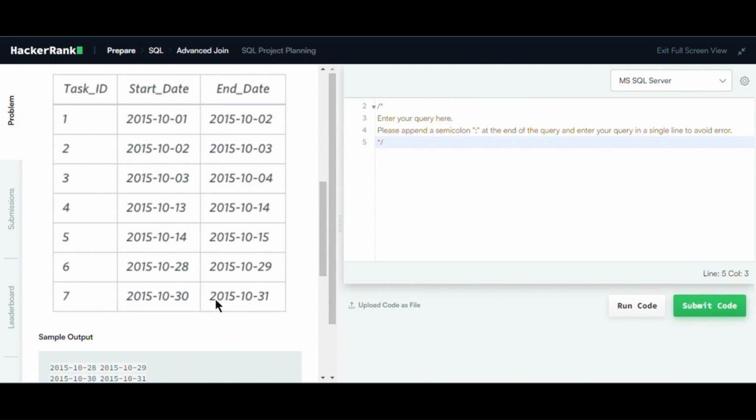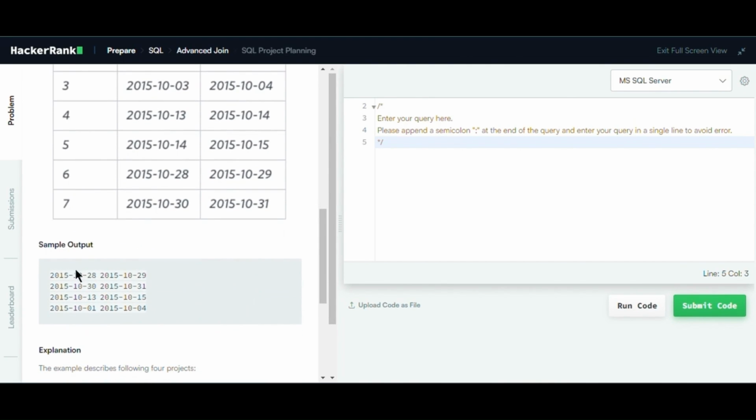If we want to query the initial start dates of the projects, 2 and 3 will not come in our output because they belong to the ongoing project which ended on 4th of October. So we only want the start dates. That means our start dates will be 1, 13, 28 and 30. These will be the dates that come in our start date column. Next, the end dates of the projects will be 4, then 15, 29 and 31. So let's see the sample output here.